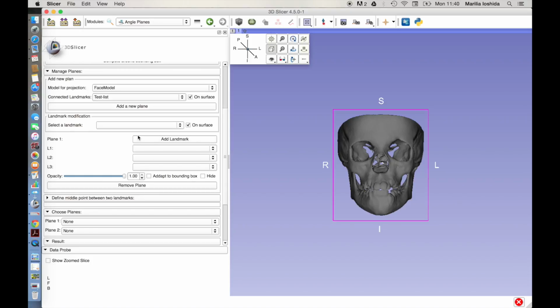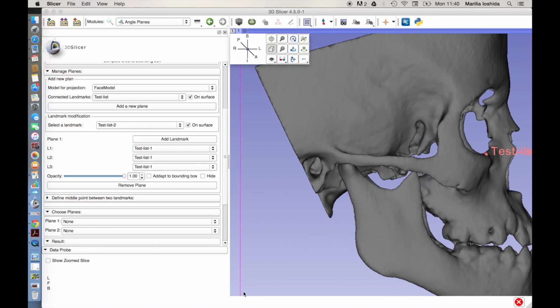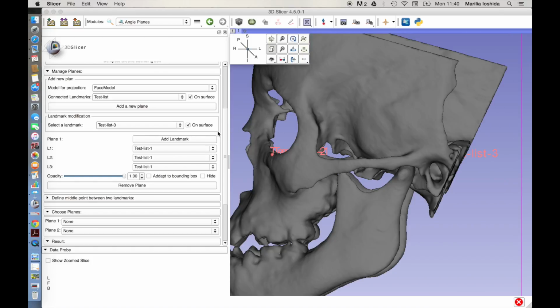So, on plane 1, we select Add Landmark from the left toolbar. Place the landmarks as you wish on each side. Click on the compass to get different views. You can't make a plane out of 4 landmarks. So, on the left toolbar, we have an option to make a middle point between our landmarks.